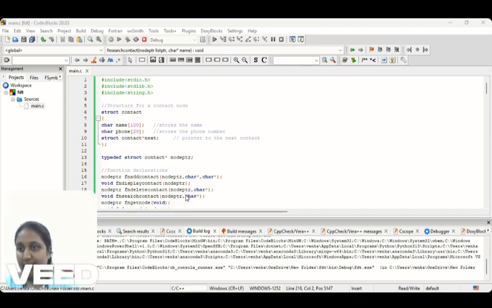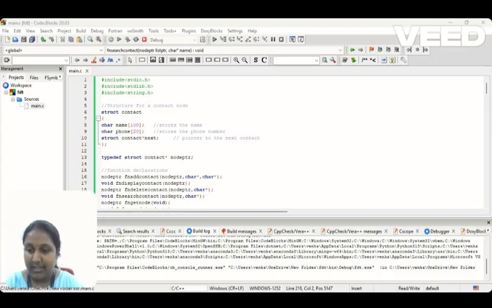And if I have to delete a certain contact, then I'll click 3 and give Kushi as input, and it will show me that the contact deleted is this. If I now try to display, the only contact that remains is Anya, and this is what it is. Now if I have to exit from the program, I'll click 5, and this is all about it.